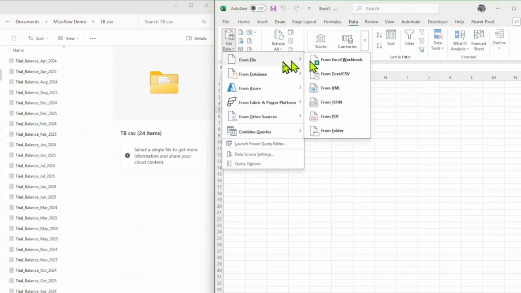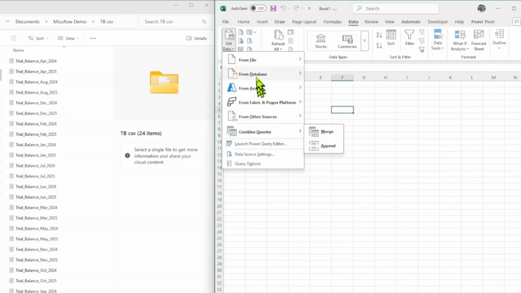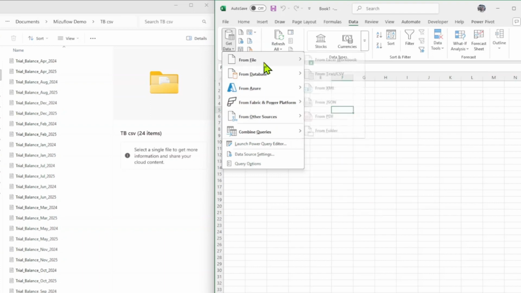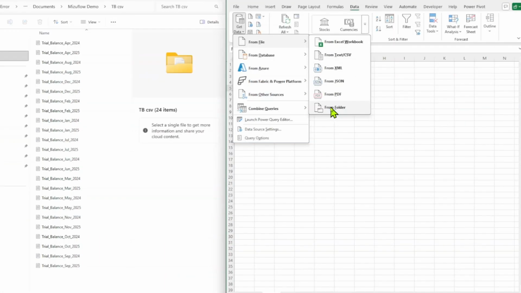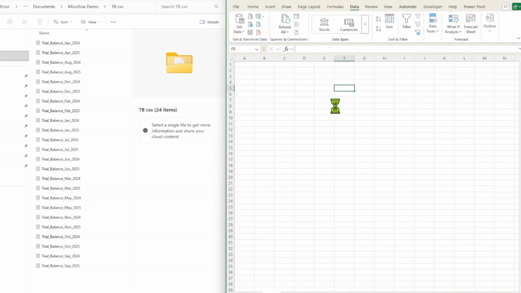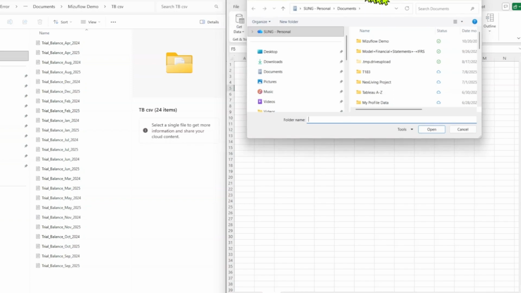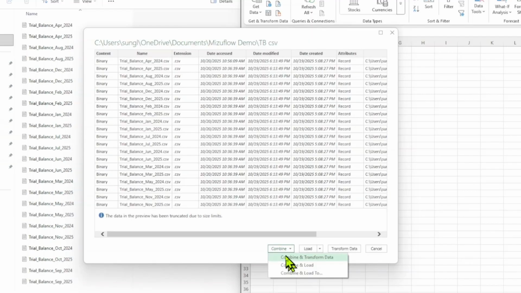You'll see different options like Excel workbook, text CSV, or database sources, but we don't need to go through all of them now. Later, we'll look at creating a blank query, but for now, let's just pull data from the folder. The easiest way is to copy the folder path directly and paste it in.